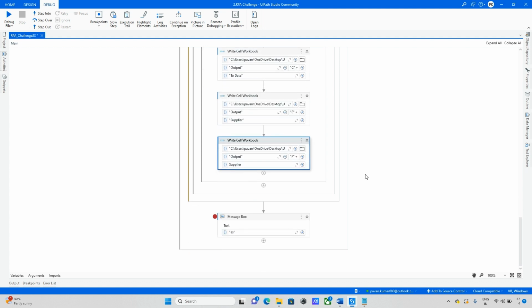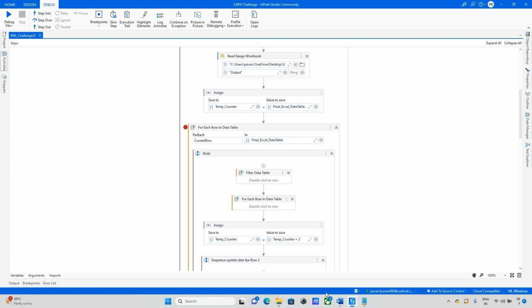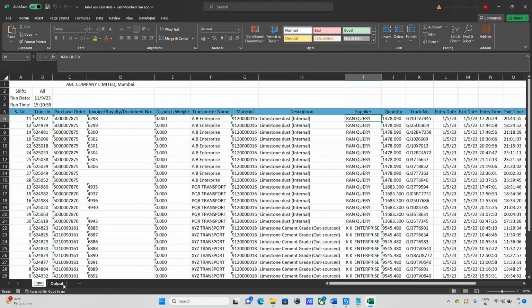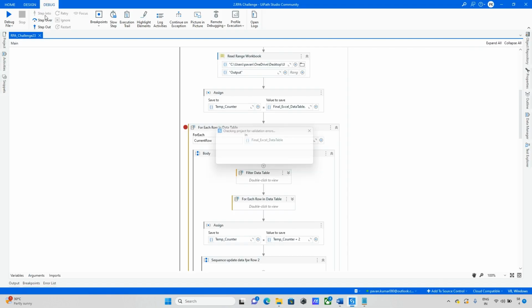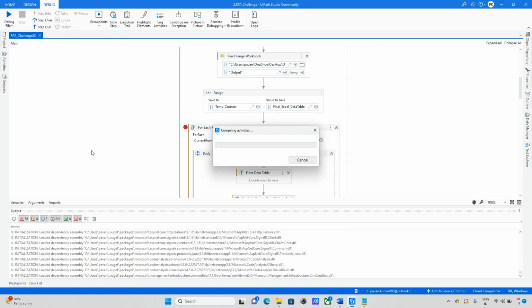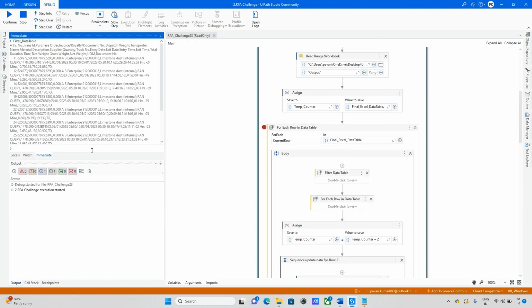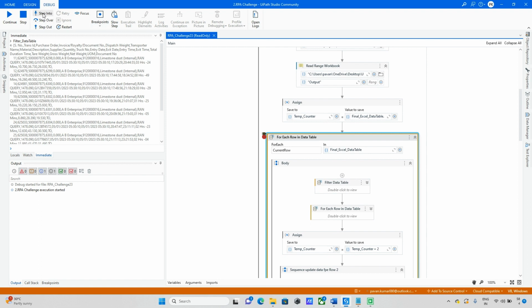Okay, now all the steps have been done and we'll run the bot till this. So we need to check whether it is working fine or not. So let me go to this use case and I'm deleting this data. So let me delete this output. Done. Okay, let me run this. And we'll see how it plays. Okay, this is done.